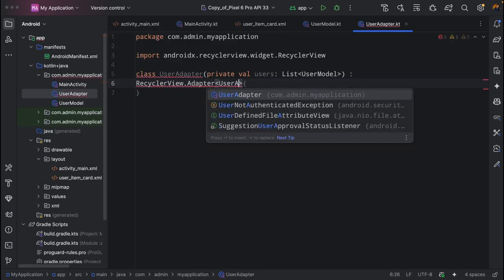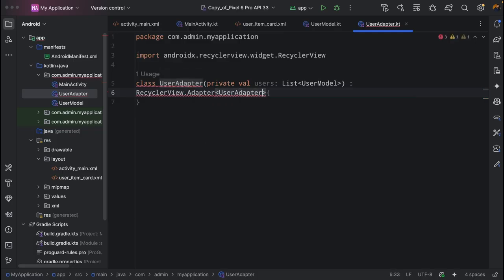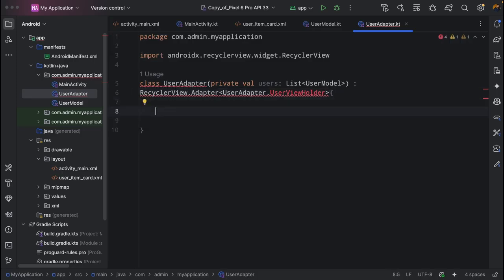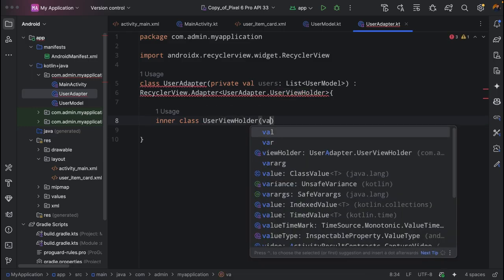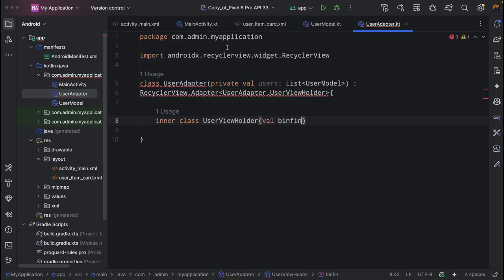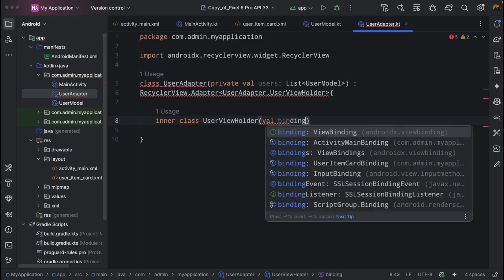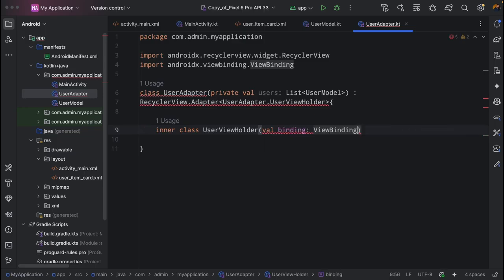Then we also need to add our view holder class, the user view holder class. In the angle brackets add user adapter dot user view holder. It's perfectly fine. Now let's create the inner class. Simply create the user view holder, and for its variable add the binding variable, and here we need to add the user item card binding.